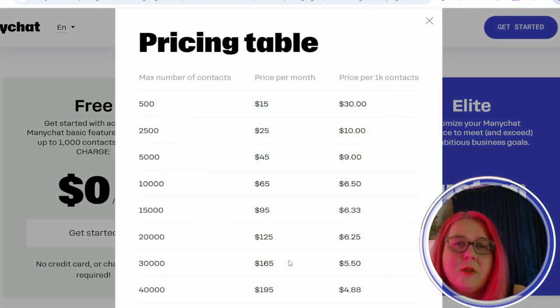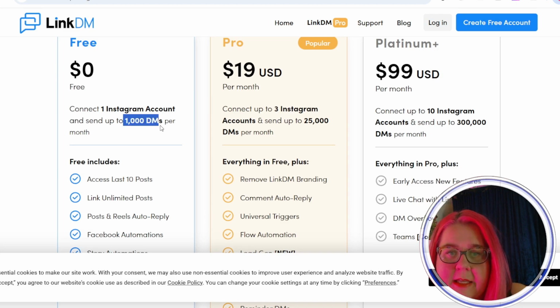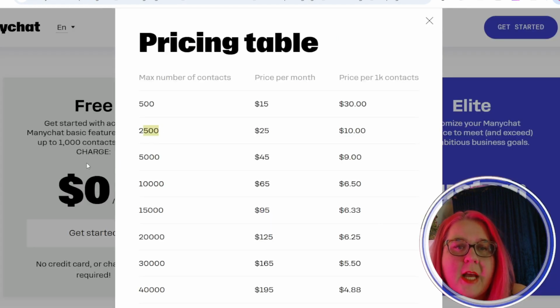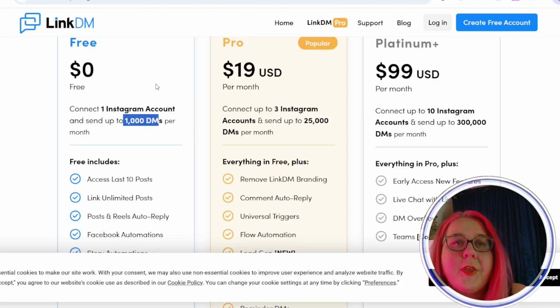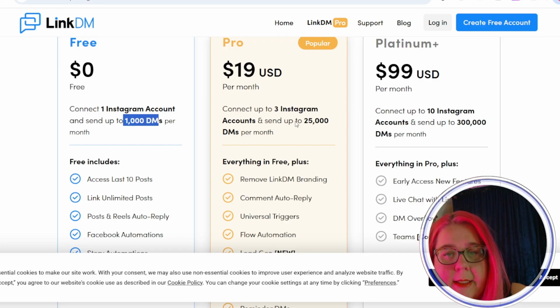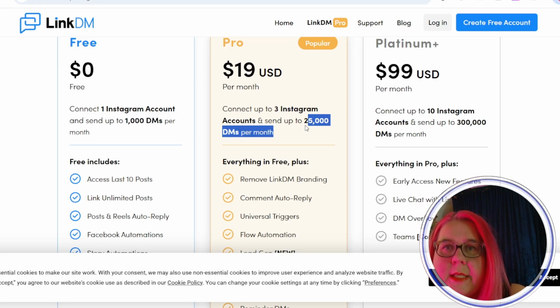However, it scales with the number of people that you have coming in. So the amazing thing about LinkDM is it scales based on the number of DMs that you're sending, not the number of contacts. So with the free plan, you have 1,000 DMs, whereas with ManyChat's free plan, you have up to 1,000 contacts. With the second level, you can send 25,000 DMs. Let's just say you were sending 5 DMs to each person. So that means you basically have 5,000 contacts.